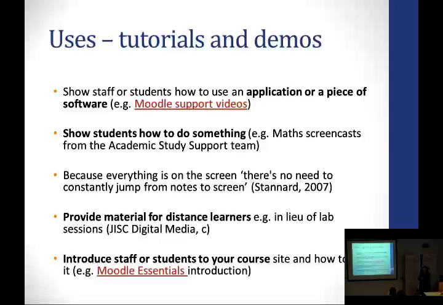So you could probably, I don't know, maybe computing could use it to explain different software or programming, something like that. And it's really useful to provide material for distance learners, perhaps instead of live sessions, but also perhaps just to have a bit of contact with the students.